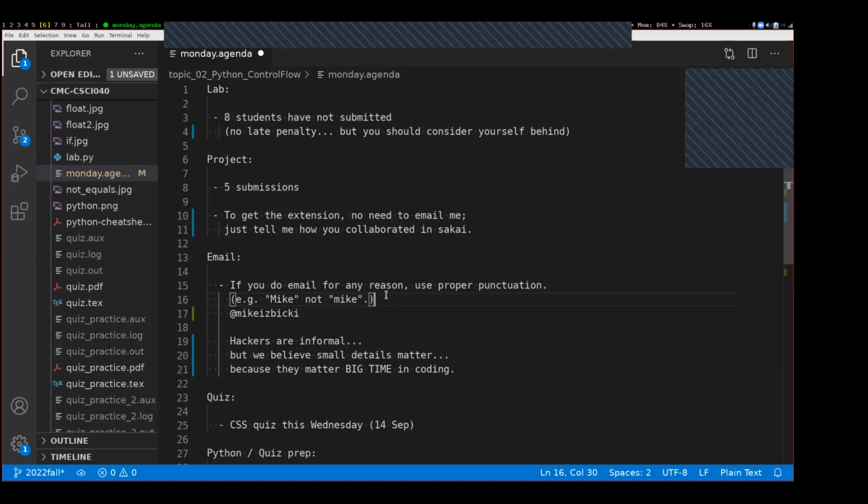We'll see lots of examples today of just a single character in the wrong spot totally messing up your code. So those sorts of details still matter.